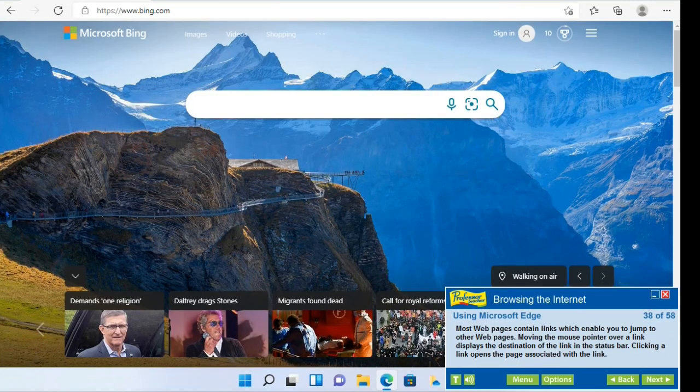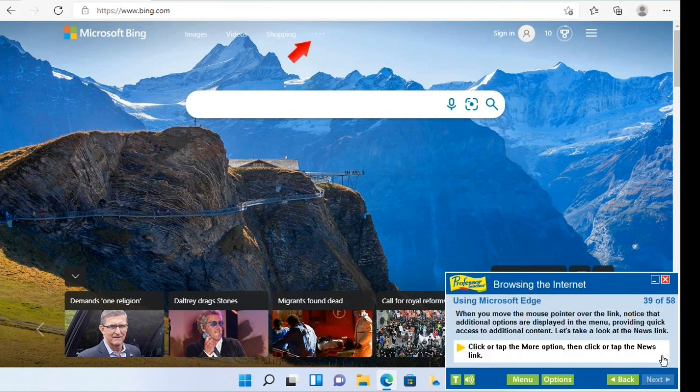Most web pages contain links, which enable you to jump to other web pages. Moving the mouse pointer over a link displays the destination of the link in the status bar. Clicking a link opens the page associated with the link. When you move the mouse pointer over the link, notice that additional options are displayed in the menu, providing quick access to additional content. Let's take a look at the news link.